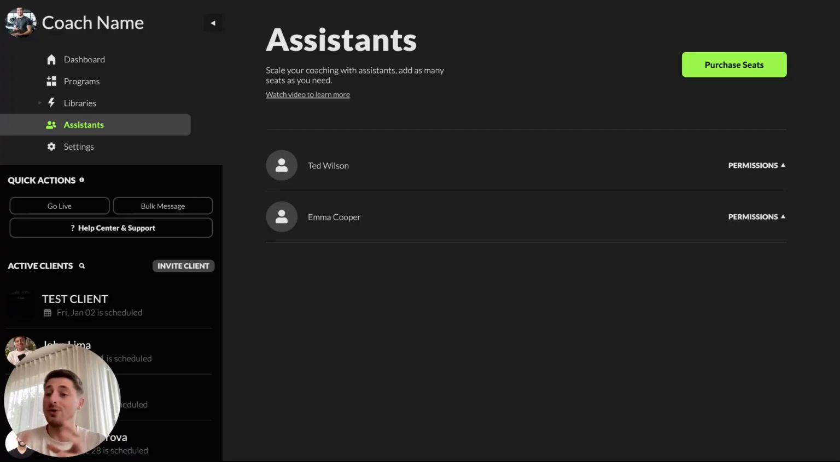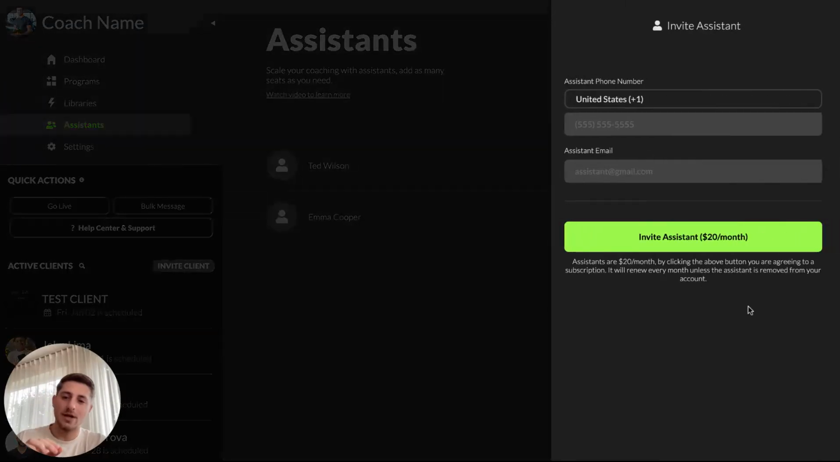Now, first of all, when you go to add any team members, you go to the assistants page and press the button in the top right corner, purchase seats, and they are billed at $20 per seat per month. And what you can do is, using the phone number and email, send anyone in your team an invite to come work within your system.